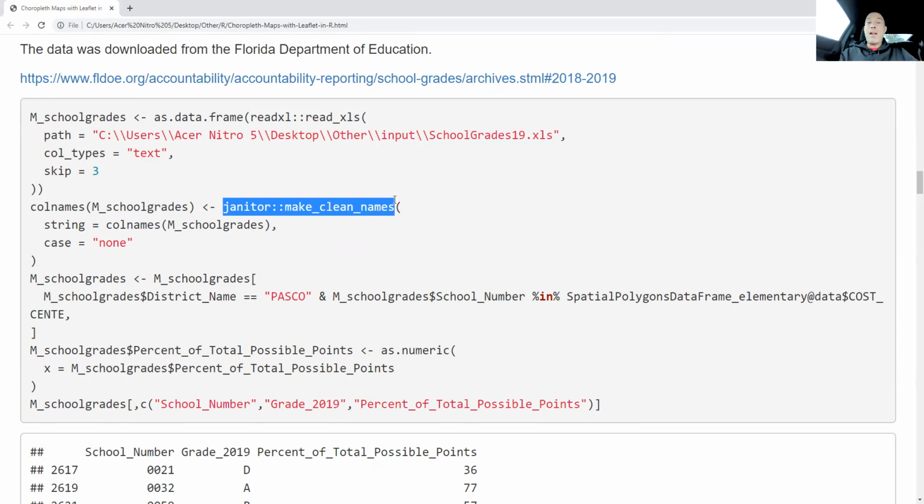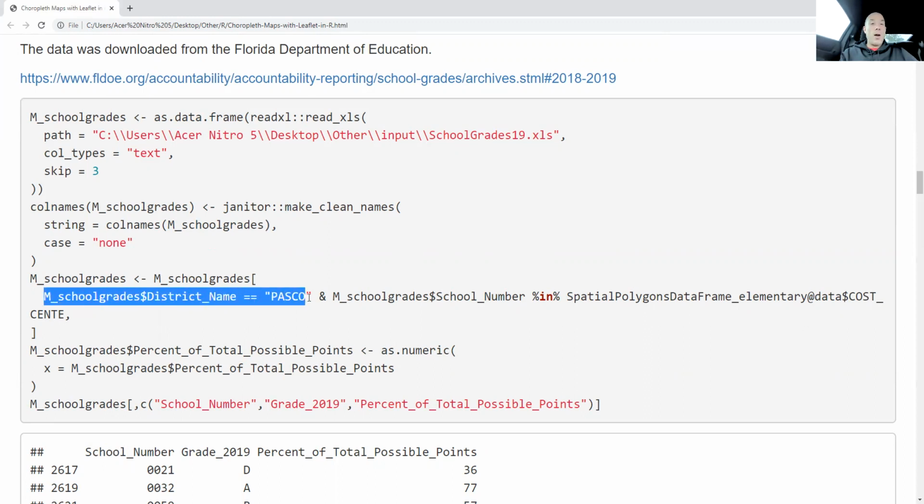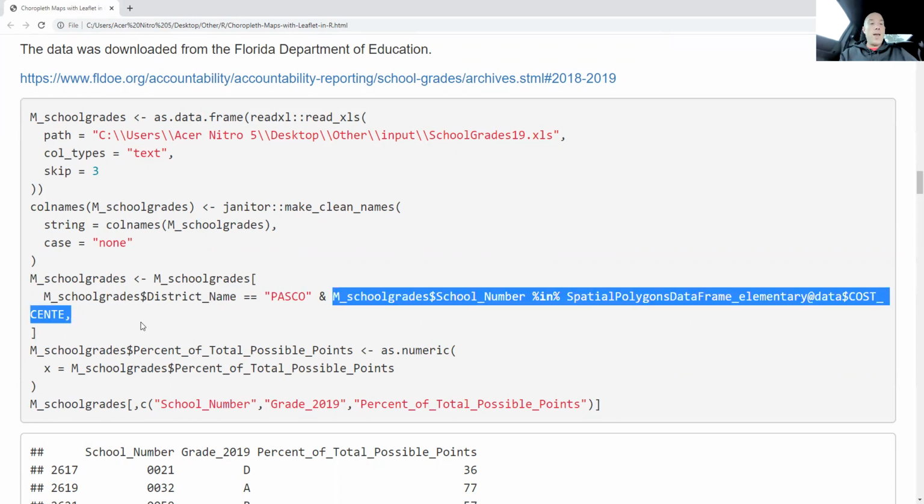So these are syntactically correct names, and I like to use snake case with uppercase letters only on the first of each word. That's my preference, what I like to do. And now I'm going to subset my data to the ones I'm going to be interested in working with. So I'm restricting everything down to the Pasco County schools, and I'm restricting it down to the data that I have in my polygon data set.